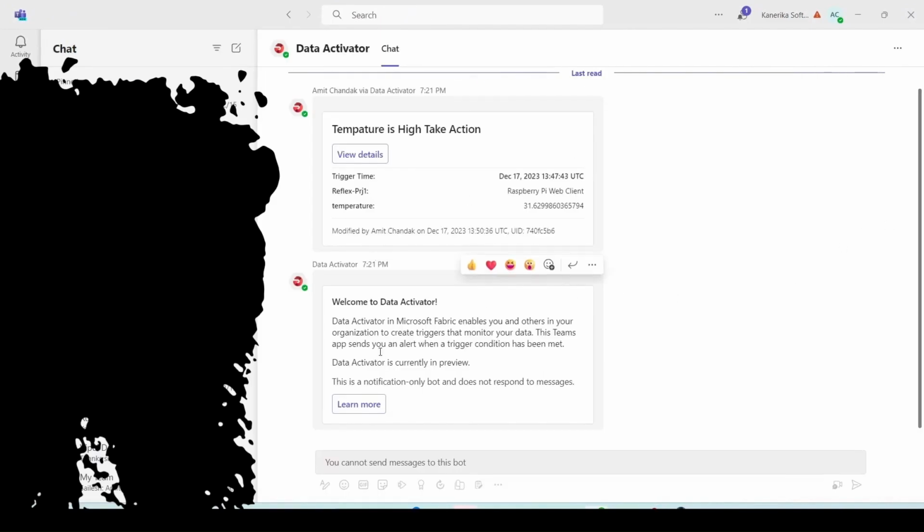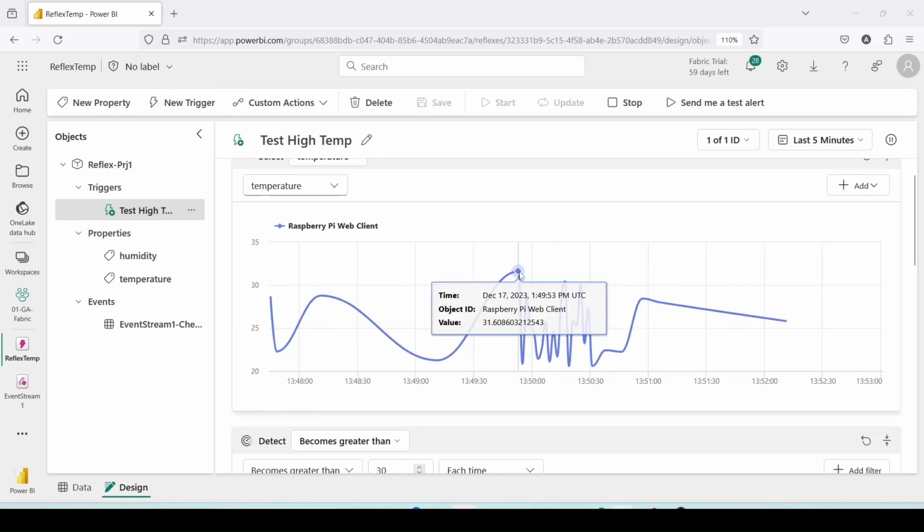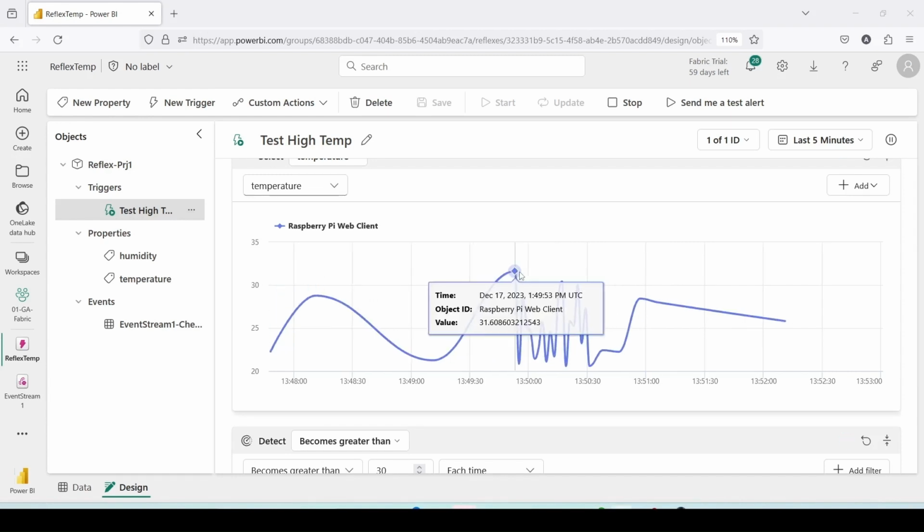Let me showcase it to you. I got a message on my Data Activator that the Data Activator has been enabled for me. So at this moment, the temperature went high, 31. Okay. So let's go back to the Data Activator and check it out. Did we have any high action? I think this was the message, 149.